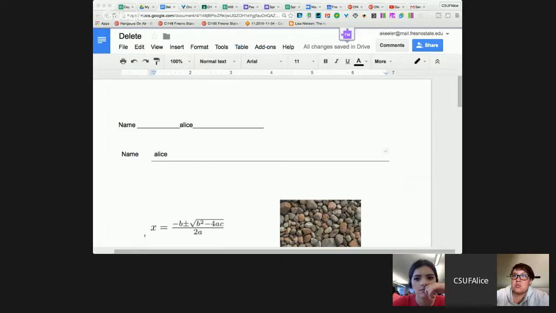So I went insert table, and I did a 2 by 1 table. And then you got to grab that line in the middle and you got to drag it over.